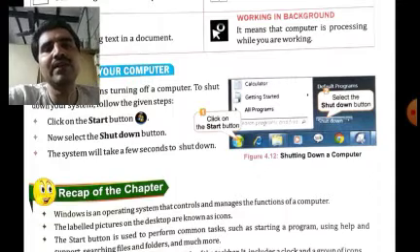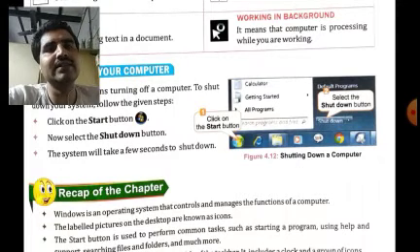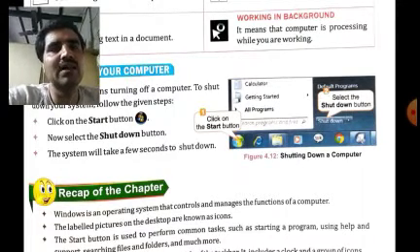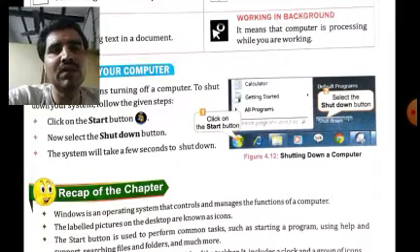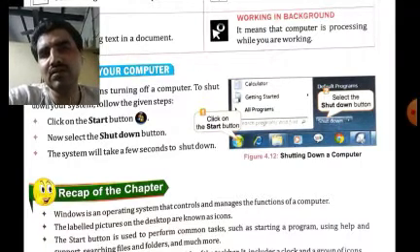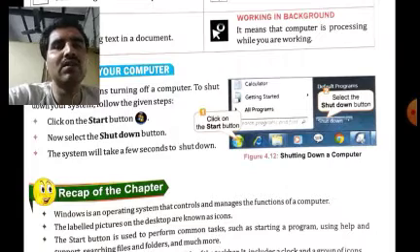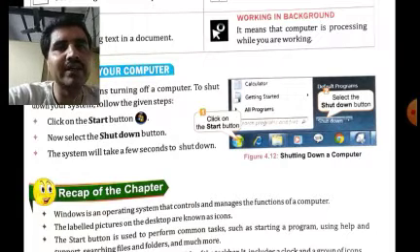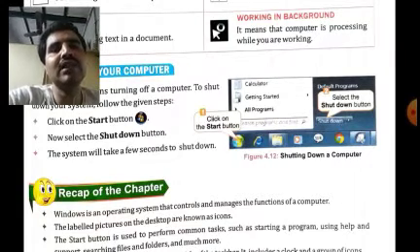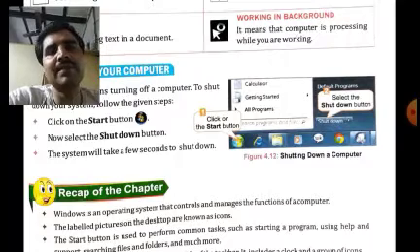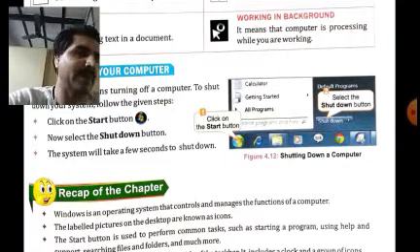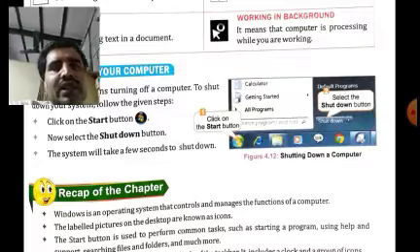Otherwise, what will happen if we shut the computer instantaneously, abruptly, without the proper procedure? We may lose some data also. In order to save our data, and to shut all the programs, the computer always takes a few seconds, or maybe sometimes half a minute or 1 minute to shut down. Okay, so these are the steps for shutting down the computer.